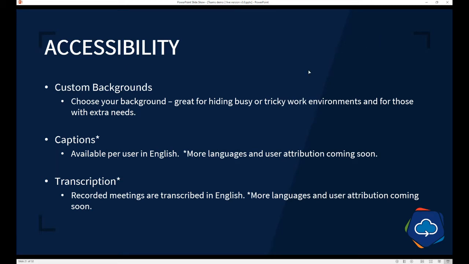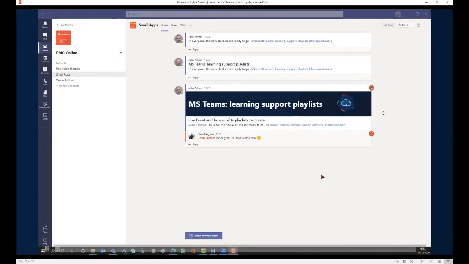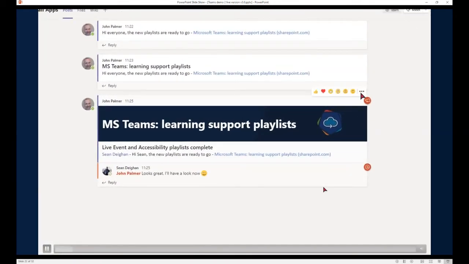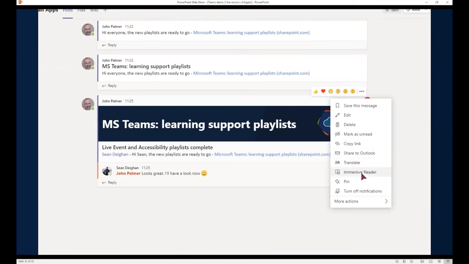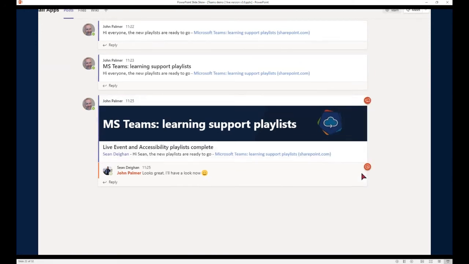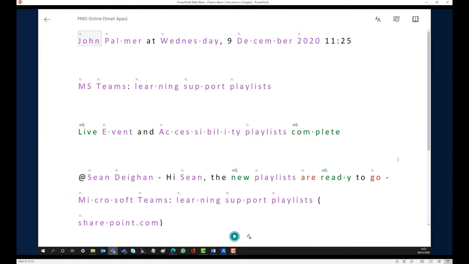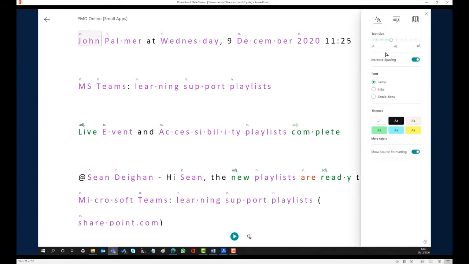Now, if you want to use what's called the immersive reader for accessibility in a channel, click on the three dots above the conversation, click on immersive reader, and it brings the screen up. There are 3 panes on the left. I'll go to the top. The first one is text preferences. So if I click on that, it will give me options for changing the text size, increasing the spacing, changing the font, and the background color.